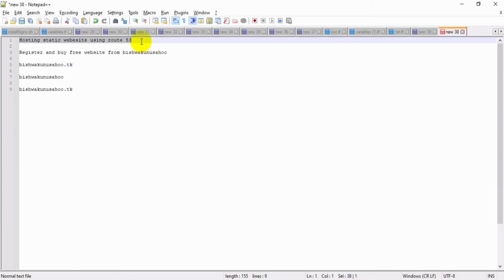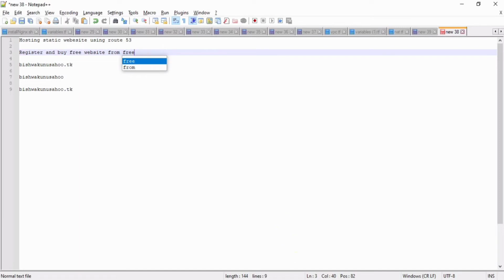So today we are hosting a static website using Route 53 and S3. First of all, we have to register and get a free domain from this website. It is a free Freenom website, free of cost. You can take the domain from there.